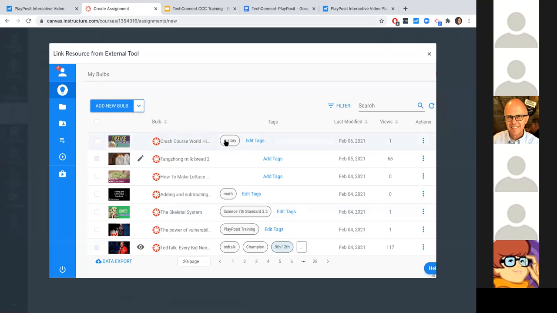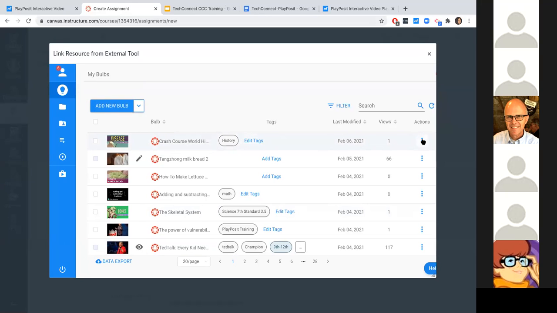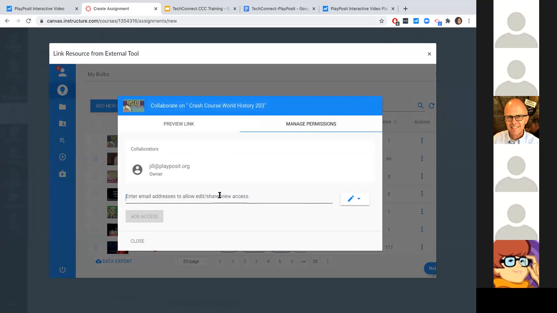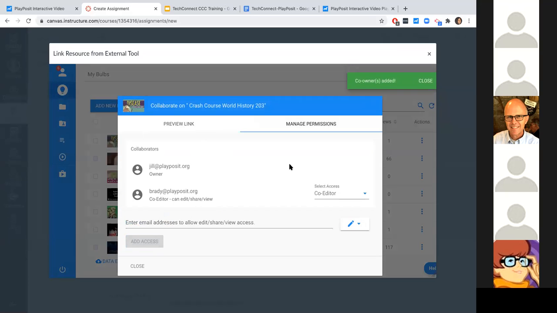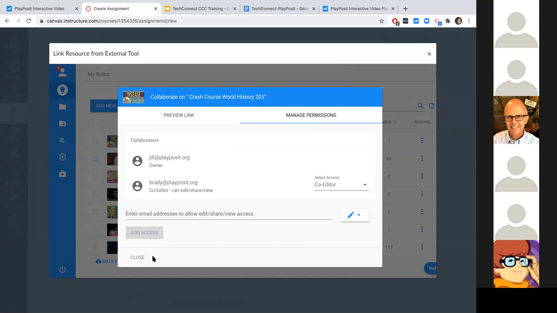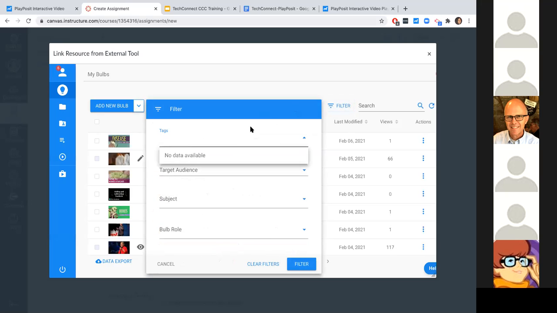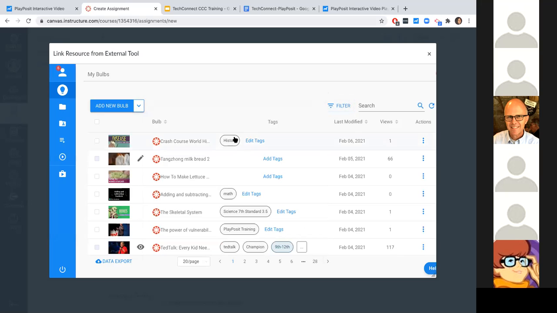My tag is history. If you would like to share this bulb, you can go to your triple dot menu, and I can collaborate and share this bulb with anyone in my institution being PlayPosit. And then I gave Brady editing access. I gave Brady facilitating access. And so this bulb just appeared in her library to link for her students or to collaborate with me on that bulb. Again, this tagging system you can completely filter through. If I wanted to look for all of my history tags, you could do so as well. That is for your own organizational purposes.